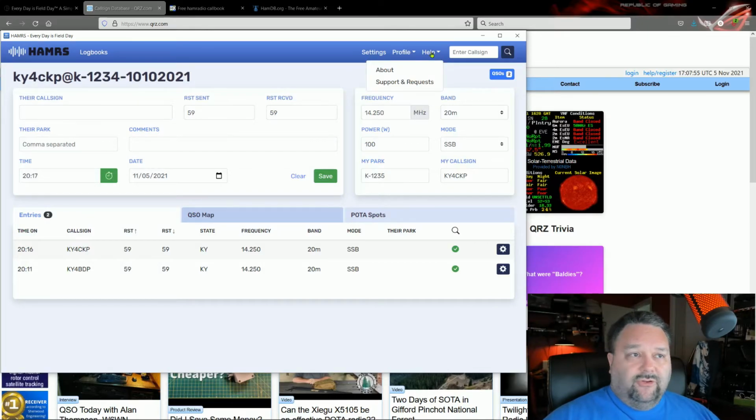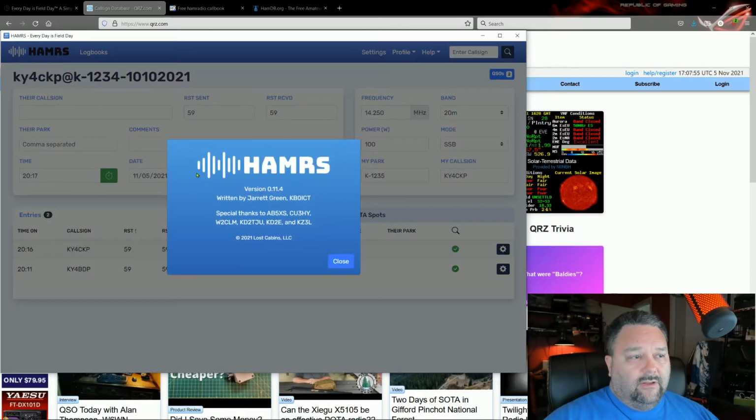Under Help, just about the software. Let's take a look at that. We're on version 11.4. Again, I think it's sort of alpha testing 11.5 already, so it may come out sort of official beta anytime now. KB0ICT, and then he's had a number of folks helping him. You can see the list down there.